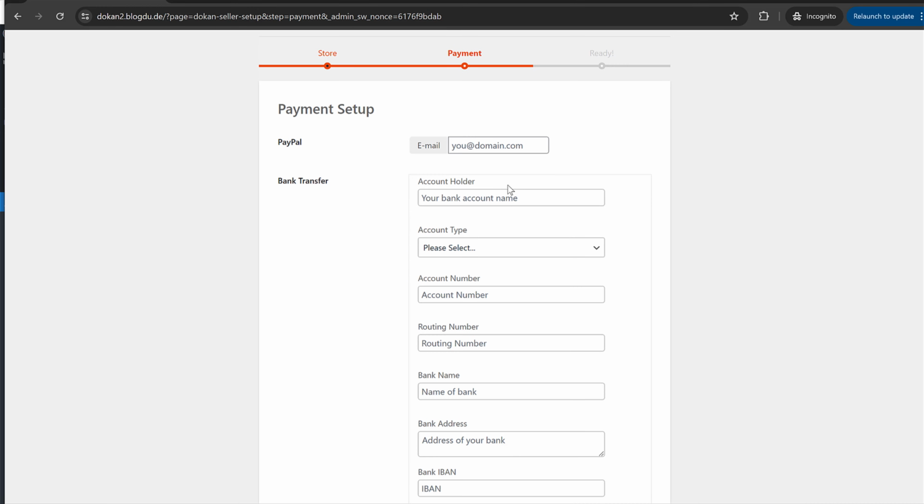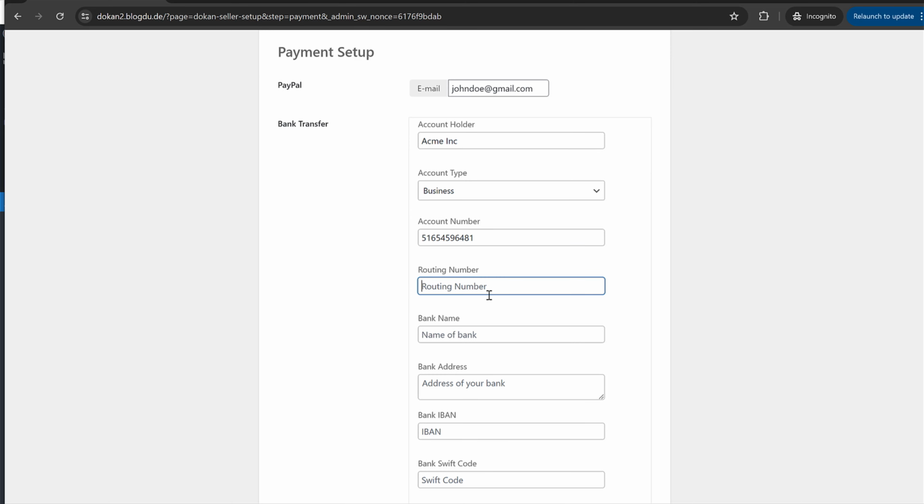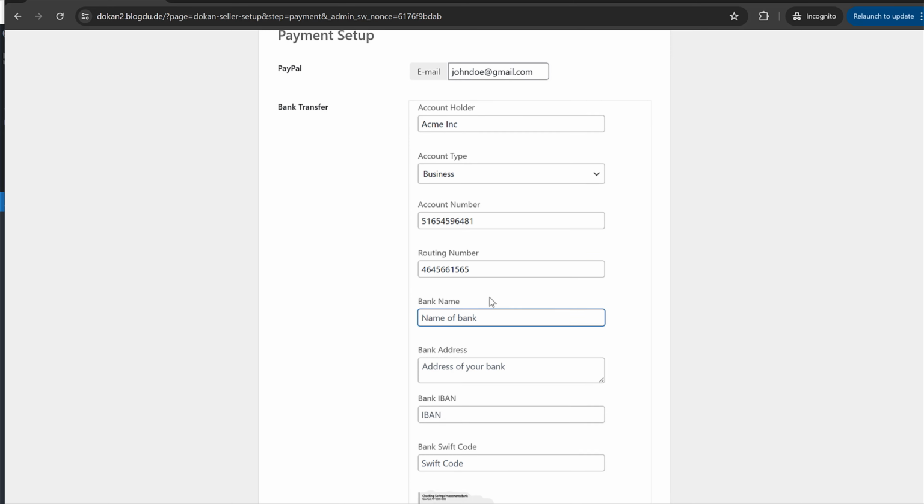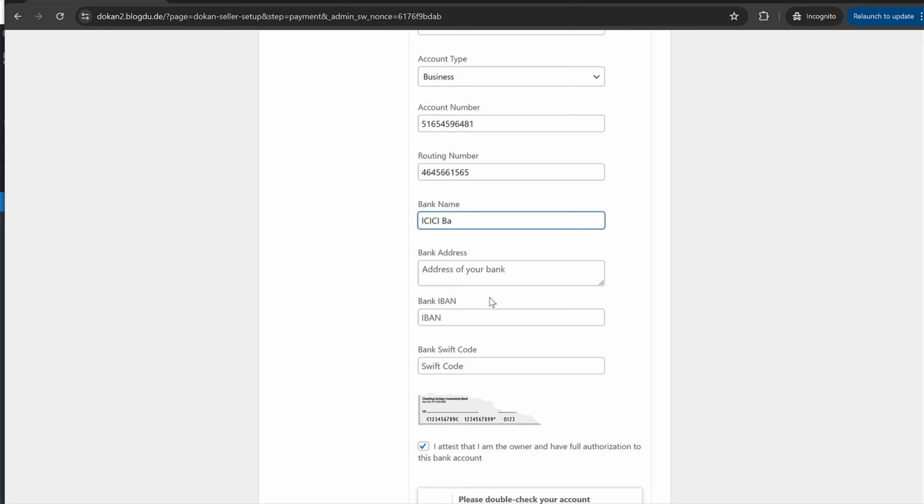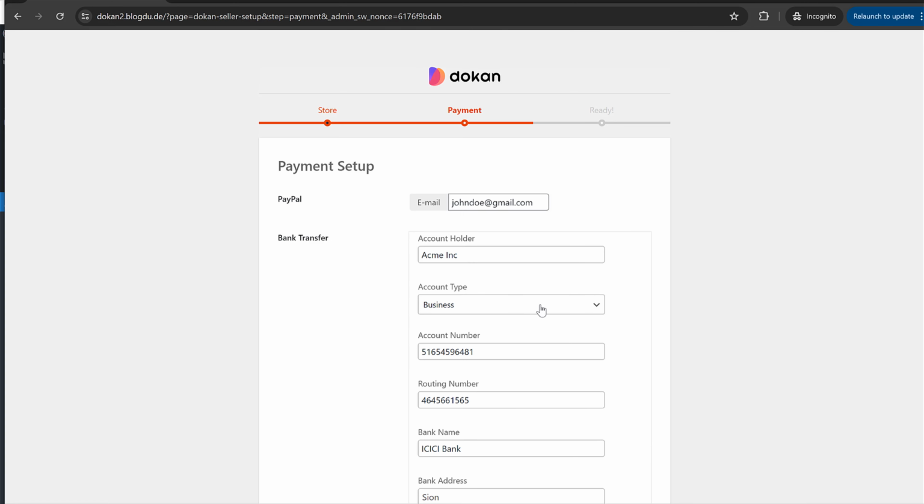In the next step, they can enter their email address. This is for payment, how this seller or vendor will receive payment. So if they have an email address for PayPal, they can enter their PayPal email address and bank account details. I'll just type in account type, personal or business. They can enter their account number, routing number, bank name, address, all these details, Swift code. They can enter all their details so that they can receive payment.